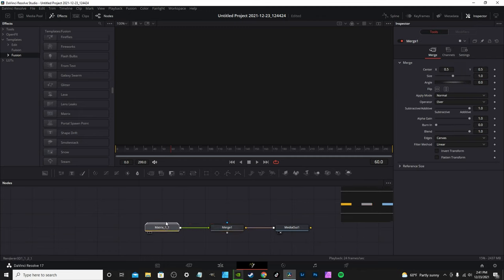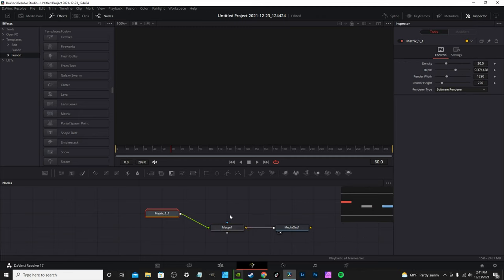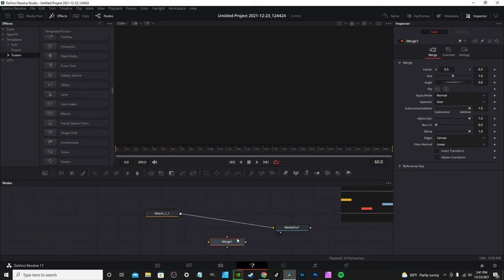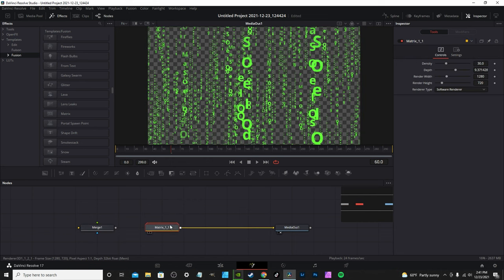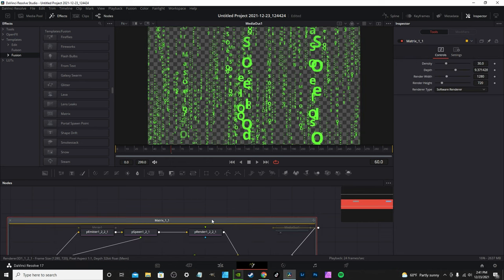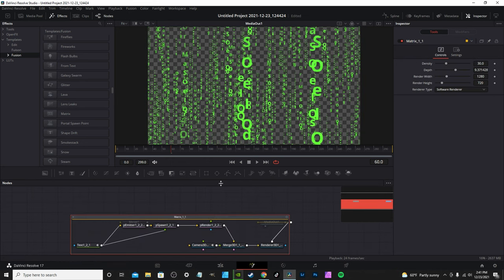It might give you a merge node. You don't need that, so we're going to delete that and kick it to the side, delete. You're going to reconnect the Matrix effect to the media out, and we're going to make a few little changes. You're going to double click on the package or the group.